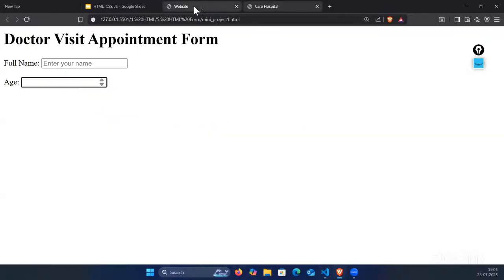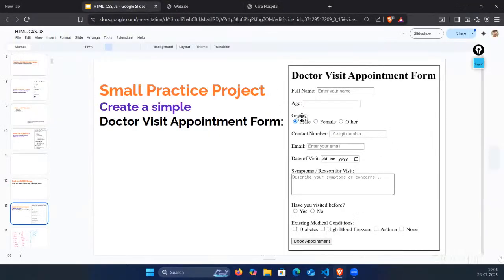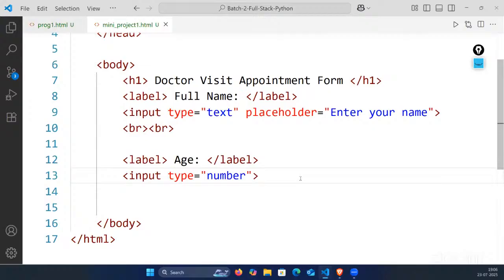Let me first see the screenshot. So this is a screenshot, right? There are three things here. This is a radio button. There are three options: male, female, and others, right? Now let's create it quickly here.